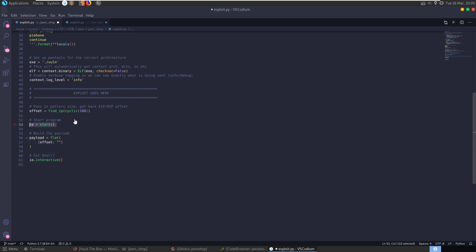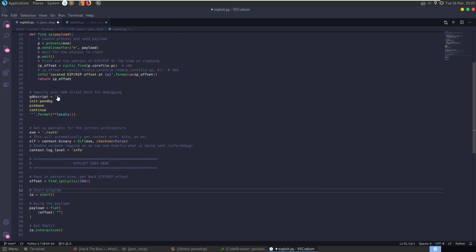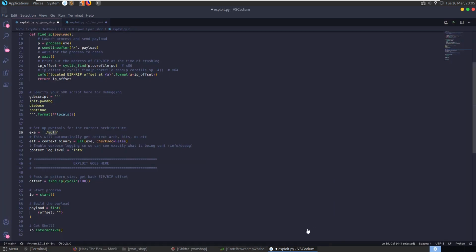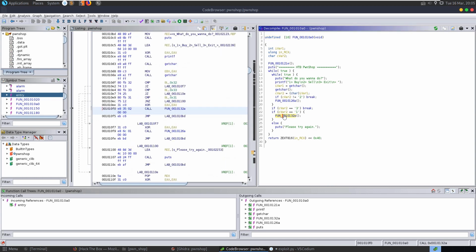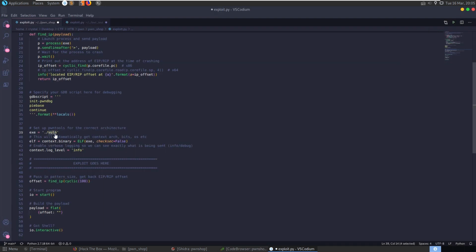So this is going to start the program, but before we start the program, we're actually going to send this off here to find out how many bytes we need to overwrite to overwrite the return address. So we know that we need to go to the buy function. Let's go back here. We go to the buy function. It's 72 bytes. We're going to put in 80 bytes. So we already know this, but we can just automate this anyway.